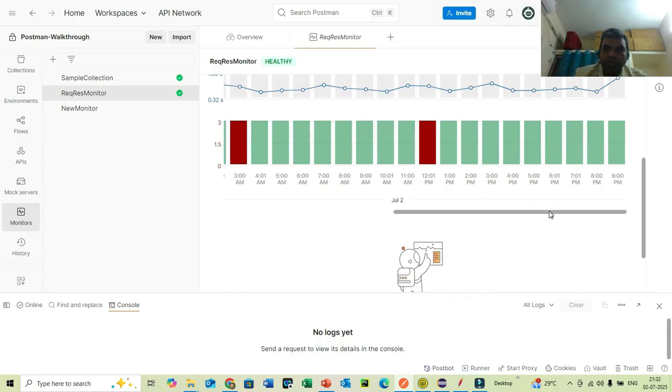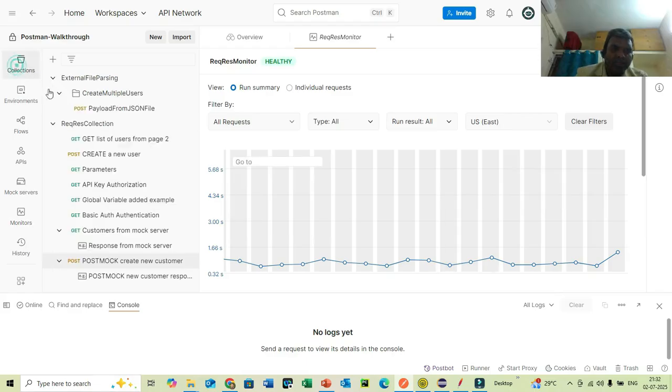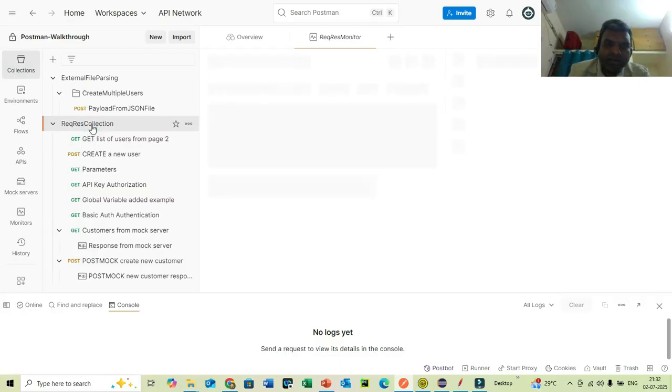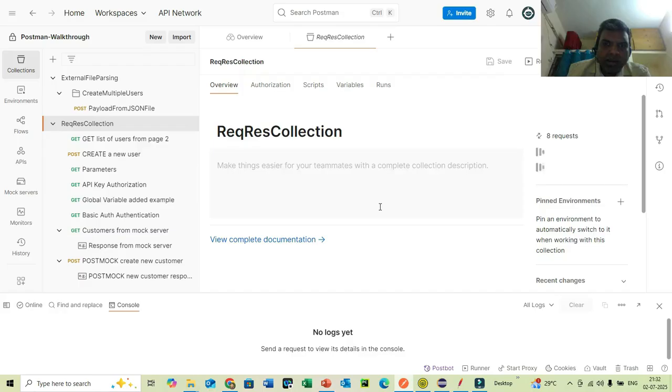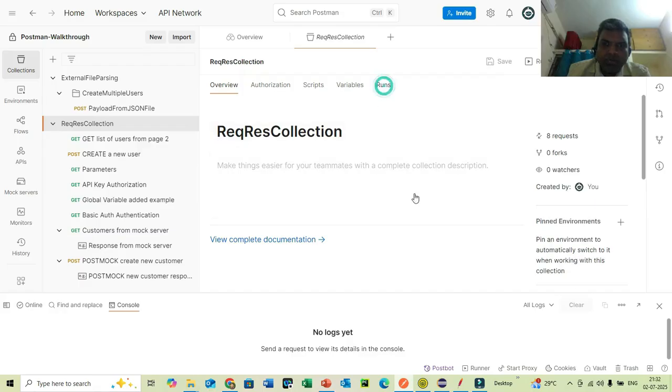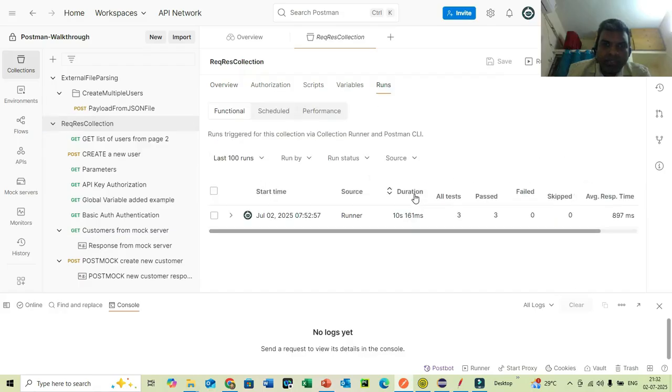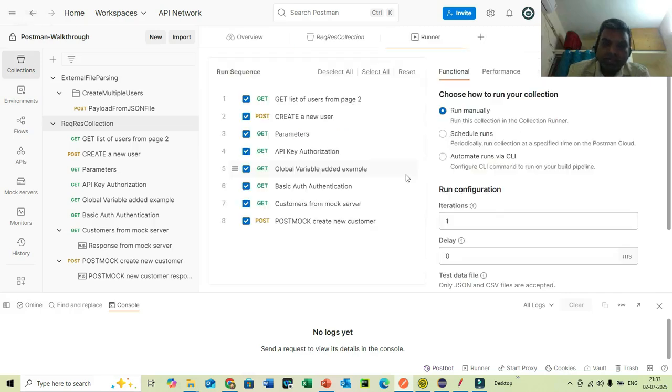We can check through this monitor whether all the APIs are healthy or not. And one more thing, in the collection itself there is an option to select the collection and run this particular collection alone. Click run. It shows the old runs. Okay, click run, and it shows all the requests here.